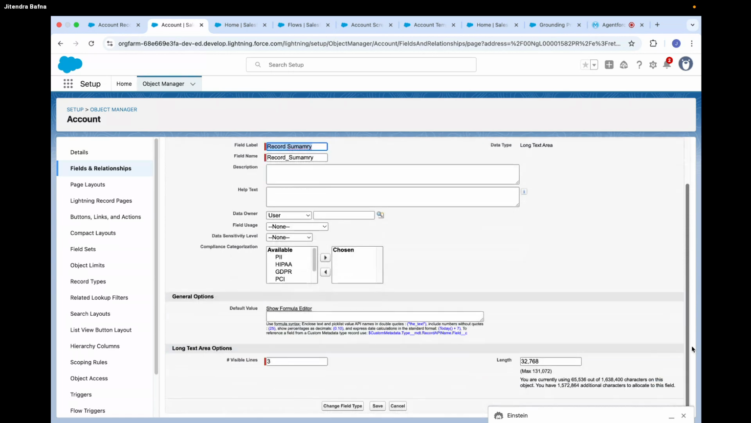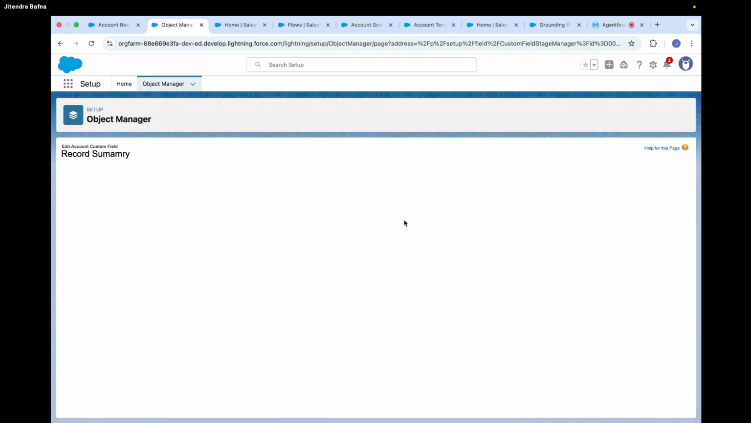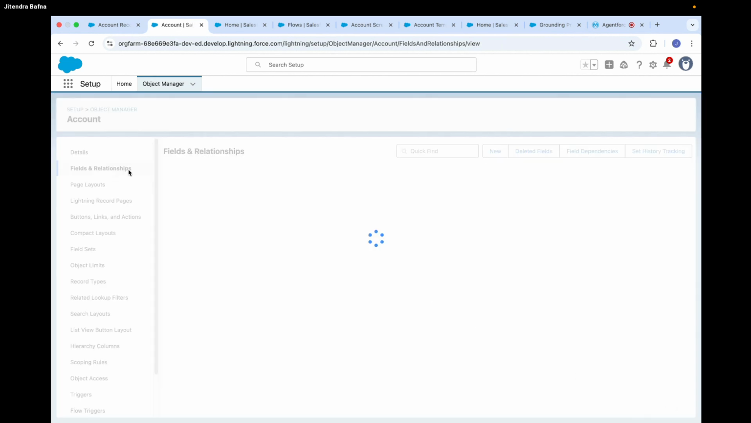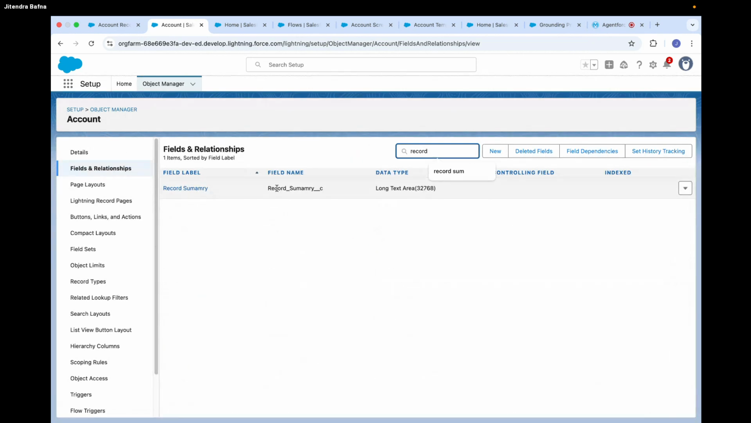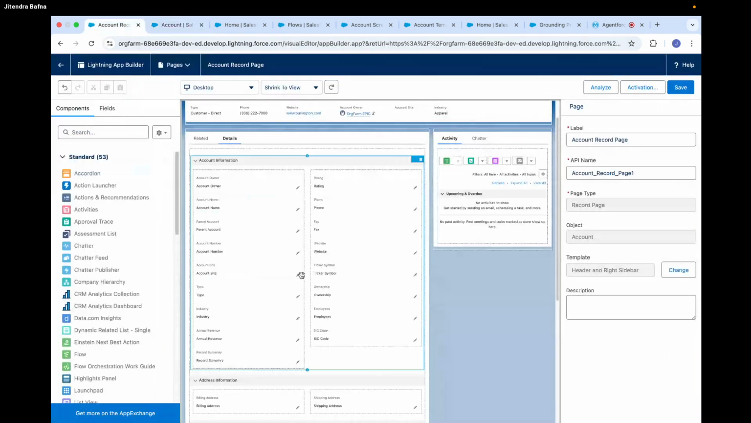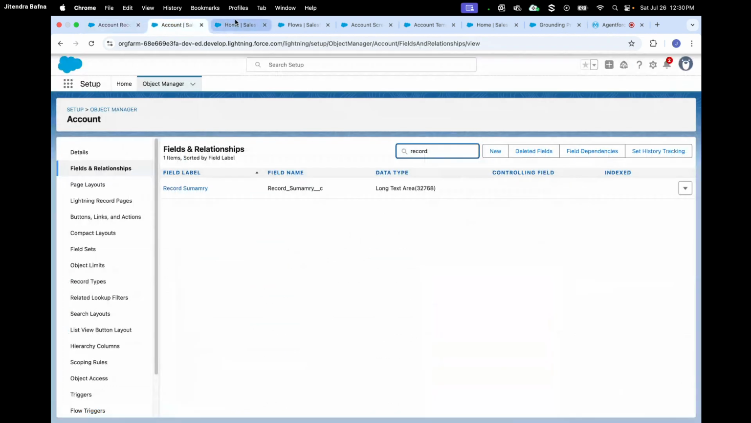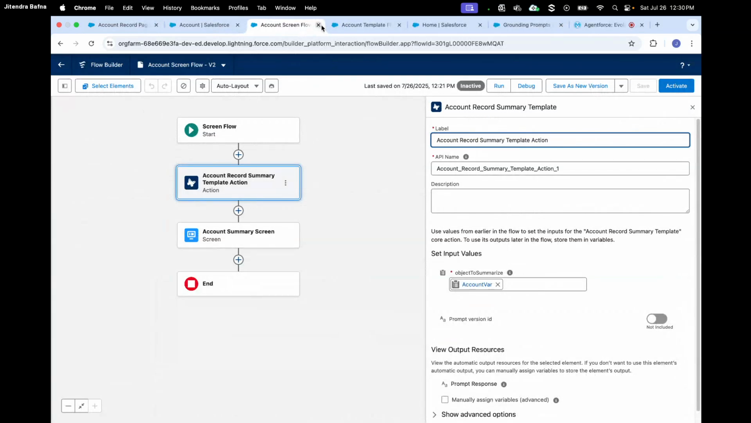Field type is like, yeah, long text area. Let me check change field type. Yeah, text area long, which is okay. It should be cancel. Okay, yeah, it's visible here. Okay, so it's here also, record summary field, but why is it not showing in the prompt template? Let me close everything. I don't think that is the problem.